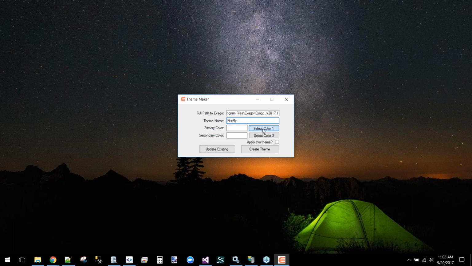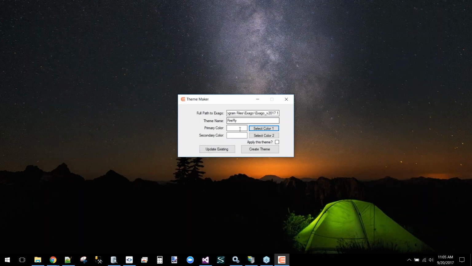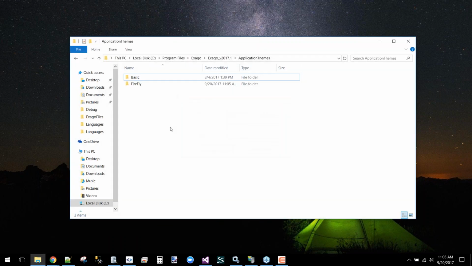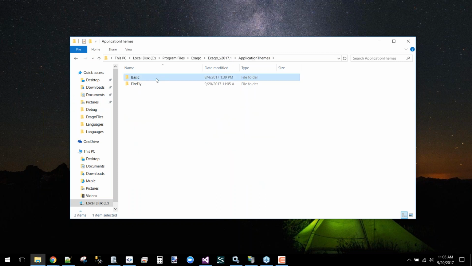And now I can select a color. This has a color picker, but I know what hex values I want to use. So here I'm just going to copy paste them. Now if I want to, I can apply this theme, but I'm going to show you where to apply the themes directly. So I'm just going to hit create theme. And what I'll notice here is that in my application theme folder, now in addition to basic, I have this new theme.